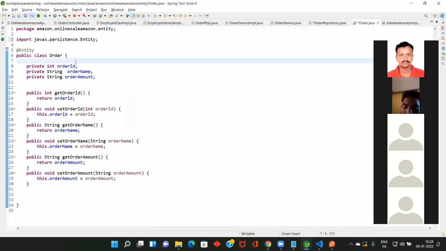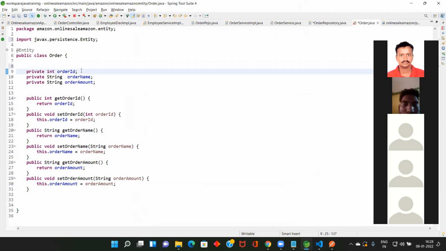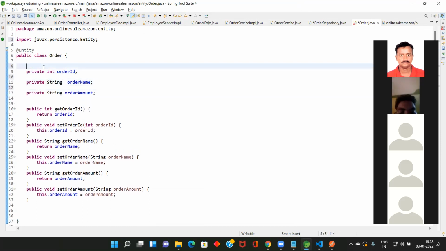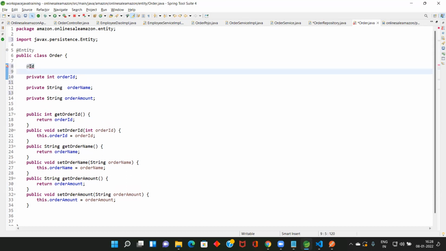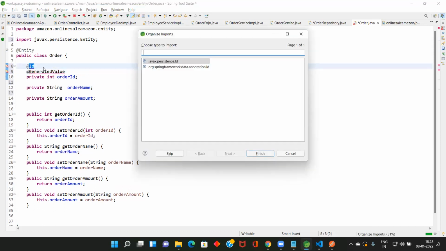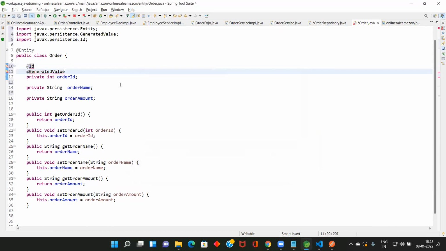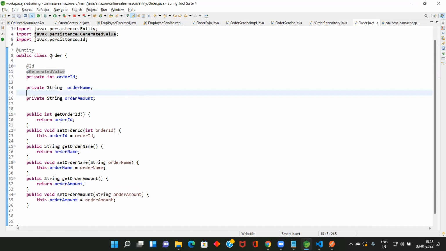Persistence dot entity. So what is the one thing that we need to do? We need to add the ID attribute. How will you add it? At ID, small ID or capital ID? At ID. At generated value. Control Shift O. Java.persistence.Id. And generated value also from javax.persistence. So now our entity is okay. Then what is the table name? Let it go with ORD or itself.